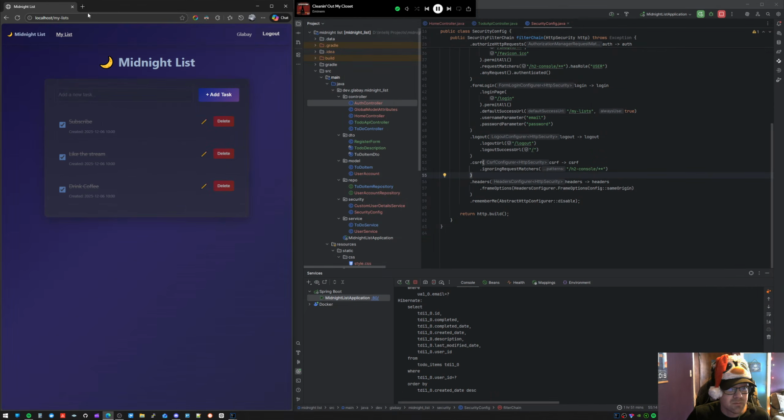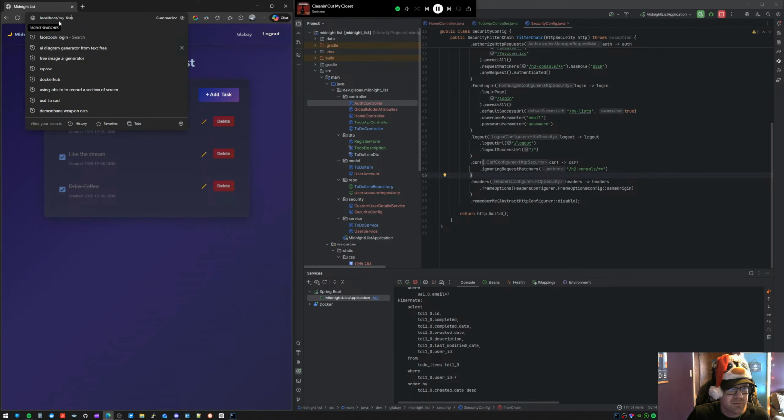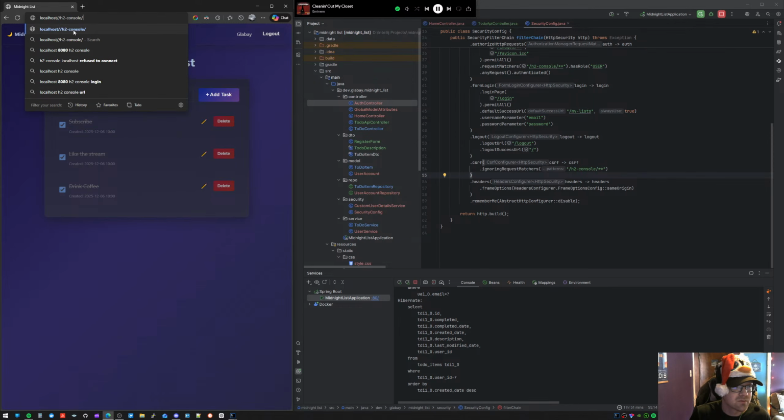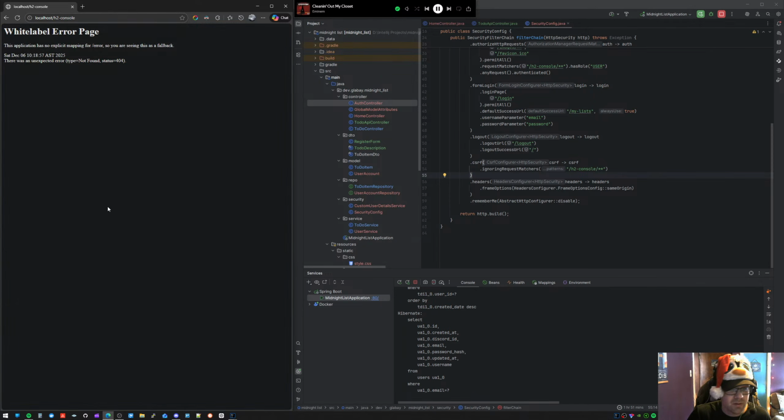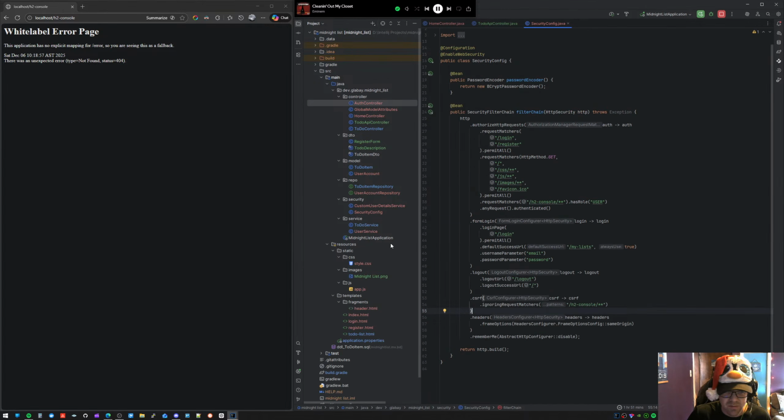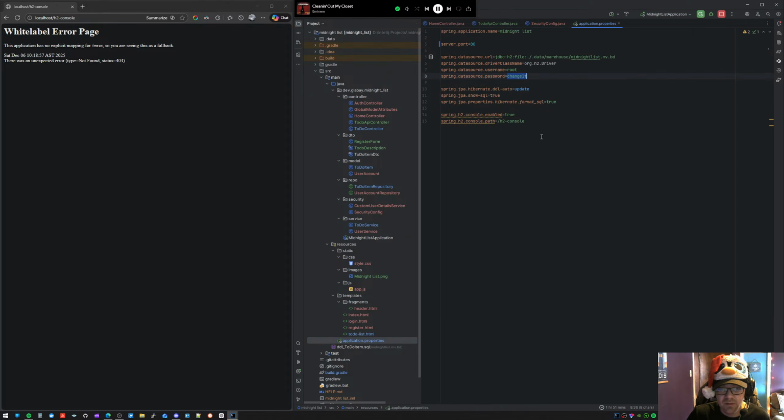So we log in, we were now at my lists like we expected. Oh, come on. And this is going to go to H2 console, get rid of that first slash. And still white page error, cool. Probably got some settings in my application that I disabled. Or it's not picking this up.